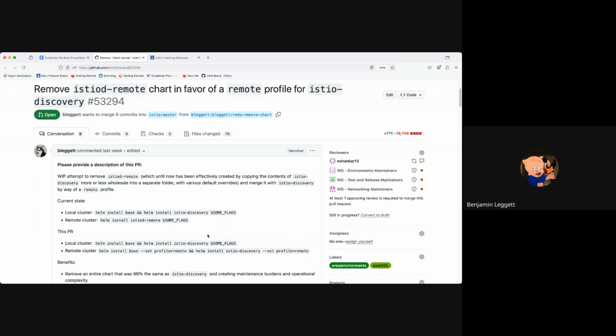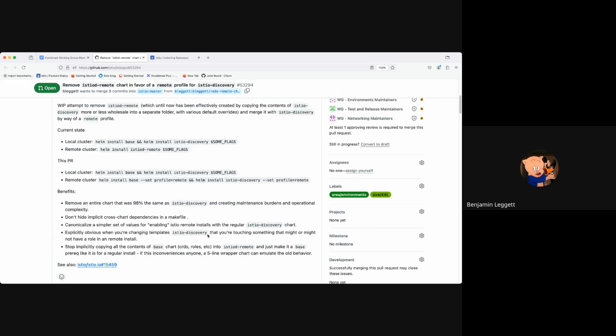And you're working in Istio D remote, in Istio D, and so you don't know it, but that file you're working on, that template you're working on might end up in Istio D remote and be used in a weird way and you not realize it. It's just kind of confusing. So this condenses it, right? So instead of Helm installing Istio D remote, you just install Istio discovery with the profile remote. That's it. And we delete the Istio D remote chart.